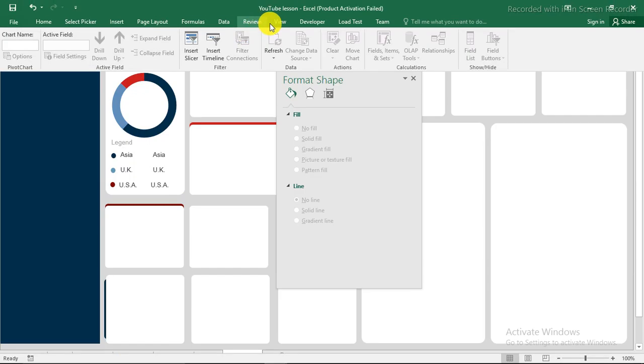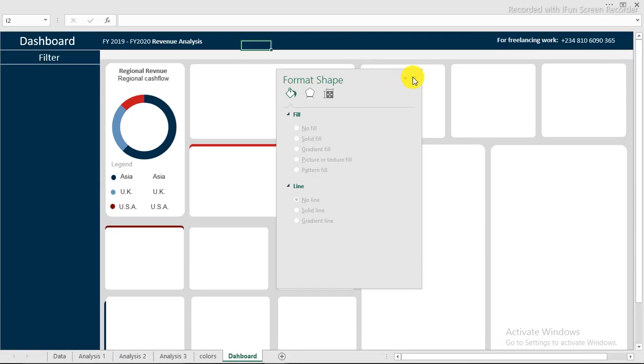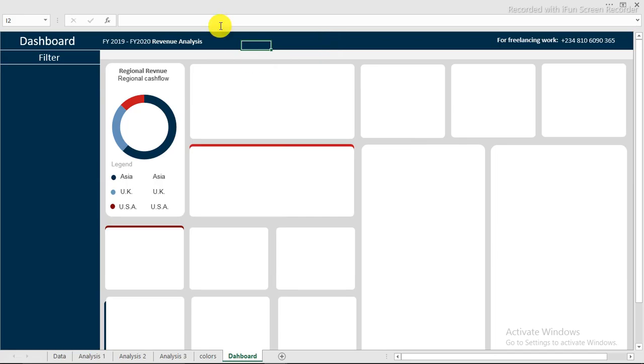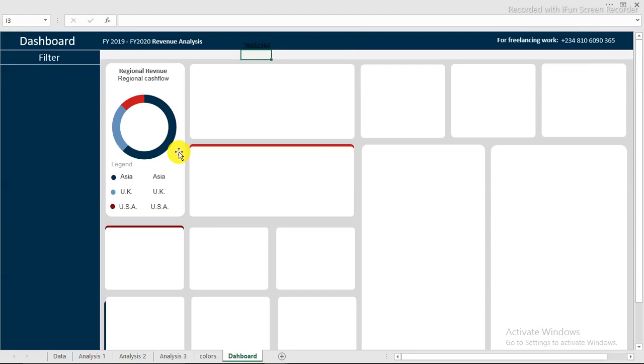So make sure I go to my view and actually turn the formula bar on. That is exactly what you need to do. Right now we have to bring in our Asia value. Just hit equal to, go to analysis 1 and go to Asia, and you have the value of Asia right here. You just make it bright.